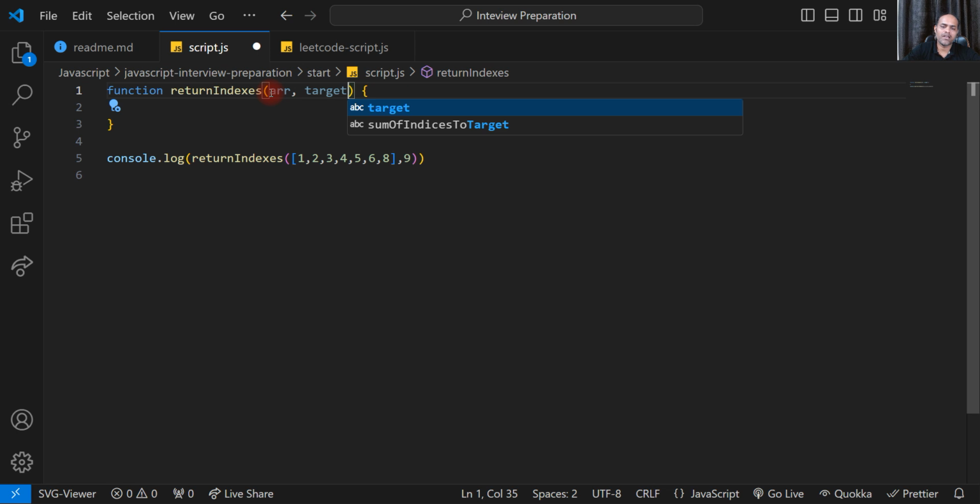I said I can make two loops and do it easily, but I'll not make two loops because I want to solve it in one loop only, so that it will be an optimized solution. Senior developers are expected to give an optimized solution, right?